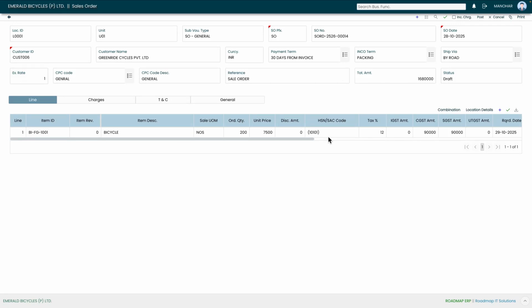where HSN is the Harmonized System of Nomenclature. It is used for goods. And SAC is the Service Accounting Code, used for services, and it classifies the product or service for GST purposes. Then we have a tax percentage, the percentage of tax applicable on the item based on your HSN and SAC code.